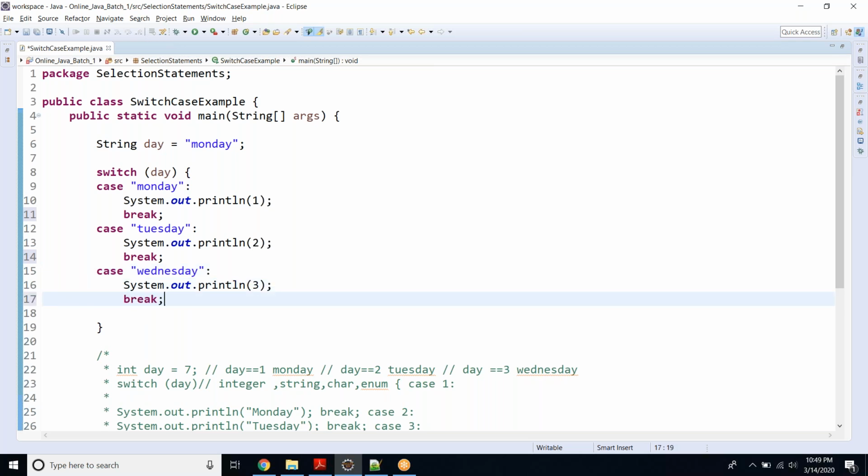So you can continue with this. Similarly, if you are passing a character value in the switch, then whatever value you are putting in the case must be in single quotes. So this is how you can use character as well. I hope you guys will be able to do so.